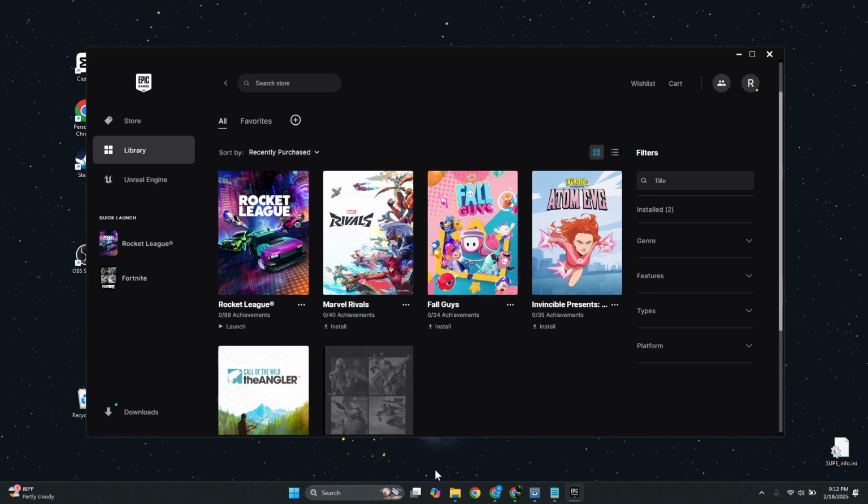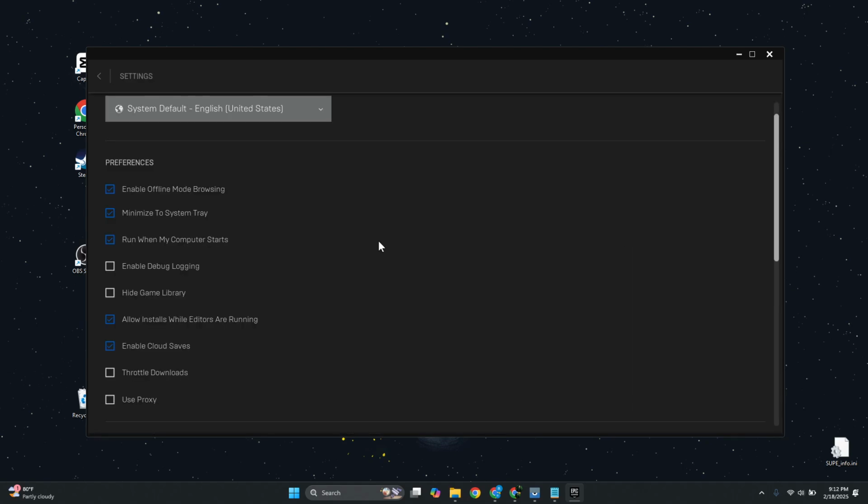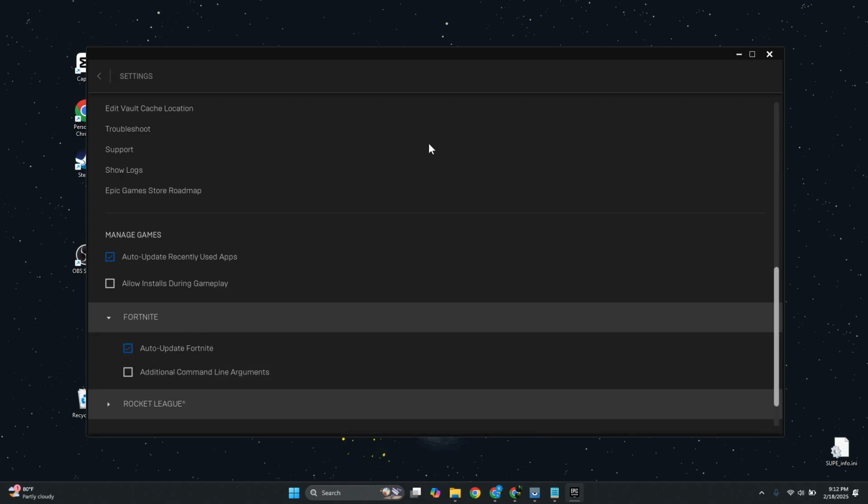And finally, the last thing that you could do here is add some line here. So you want to go to your profile at the top right here, click on settings, go ahead and scroll down a bit until you see a section here for Fortnite. Go ahead and expand it.